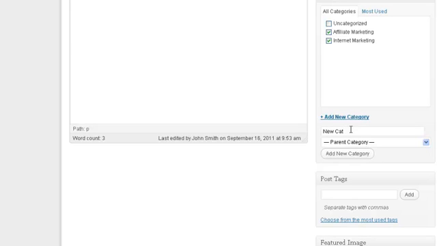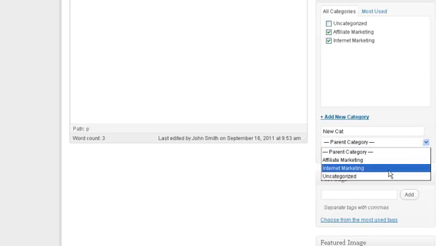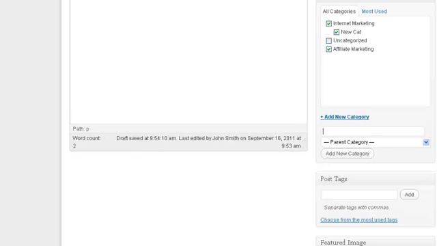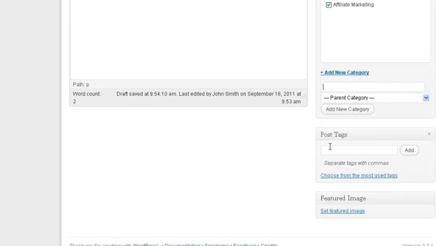and you can make it a top level category, or you can make it a child category under an existing category, and then click on Add New Category. And here you can see my new category has been added. And you can also put in post tags. Tags are basically keywords that describe this particular blog post.